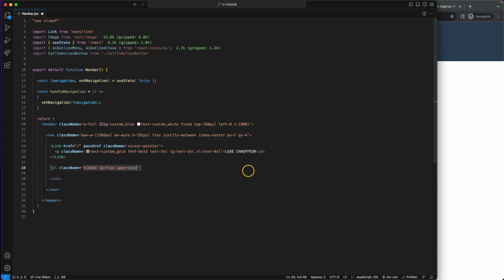I'm going to use uppercase, so I don't have to style the links individually. I just give it to the UL. And the font is going to be semi-bold.